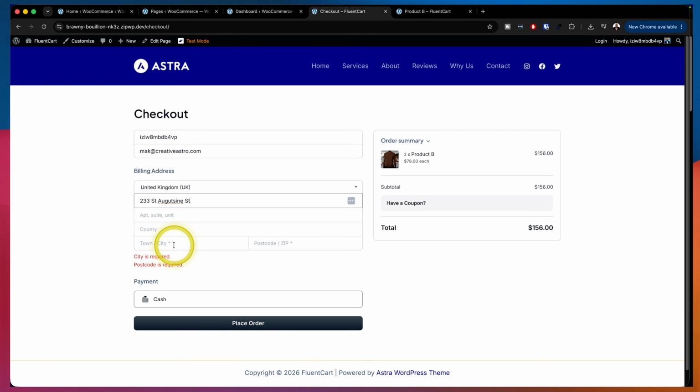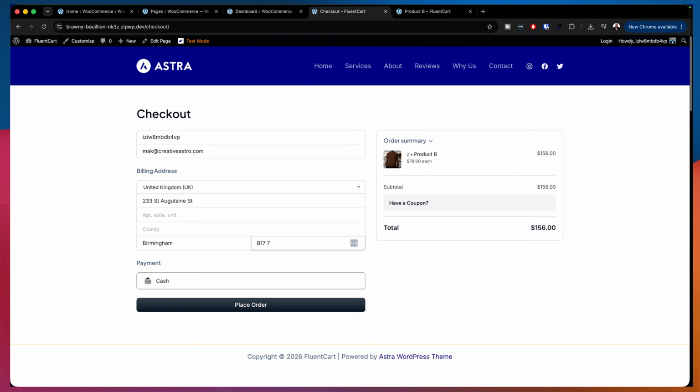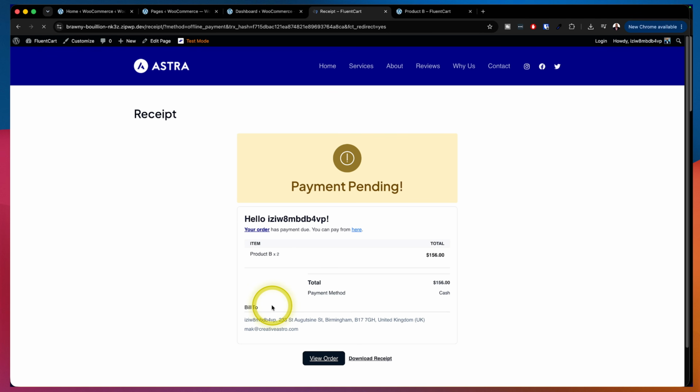Augustine Street, and then Birmingham, postcode B17 7GH. All right, so I think that's okay. I'm going to say place order. Now, if I had a coupon code, I'll add it over here. I'm going to say place order, and let's see what happens. Payment pending, of course, because it is on delivery.